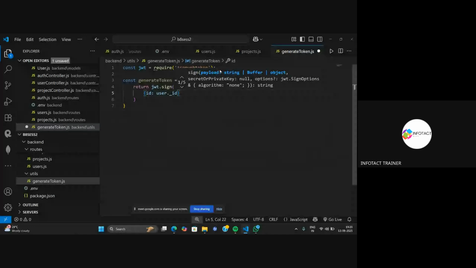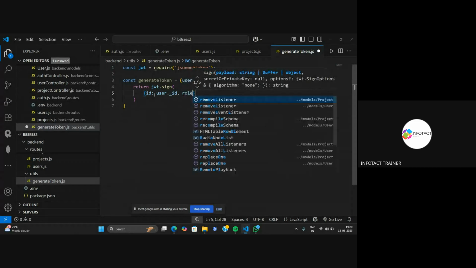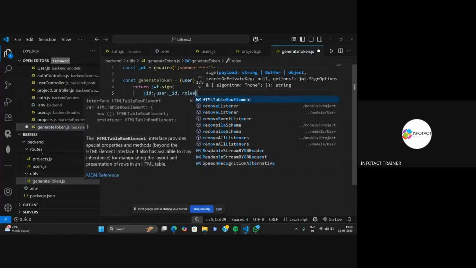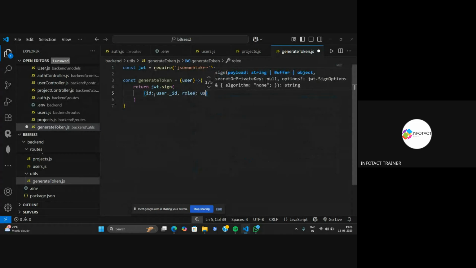So this one is what? The header, payload, or the signature? Which one is this? It contains the user data, right? The ID of the user. Along with that, it is also containing the role of the user. So which part of JWT contains the user's data? Header, payload, or signature? Payload, ma'am. Payload, great.